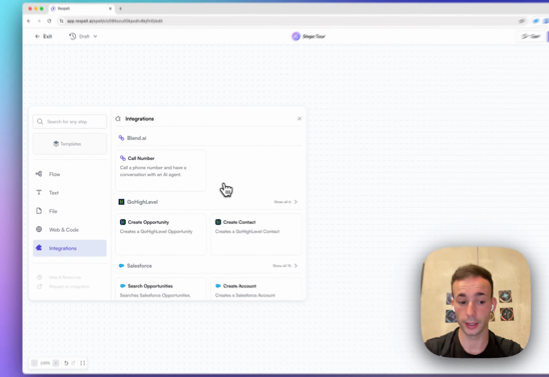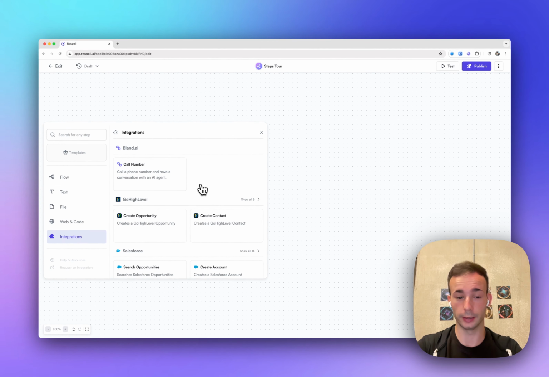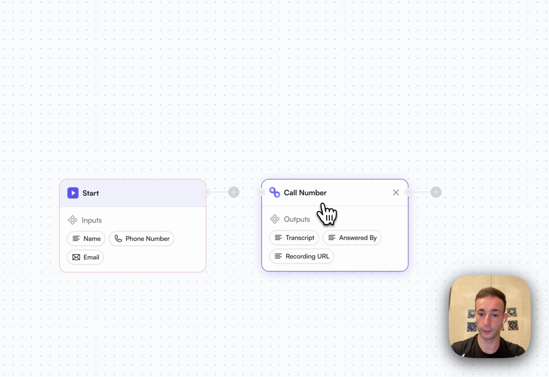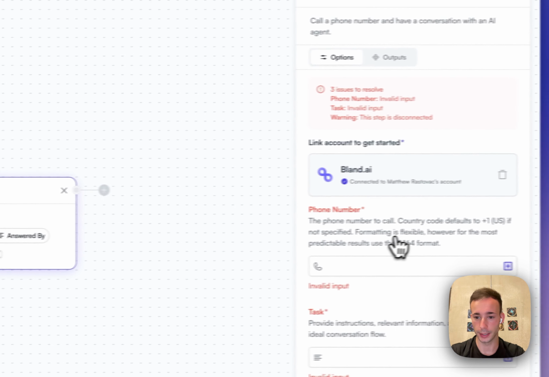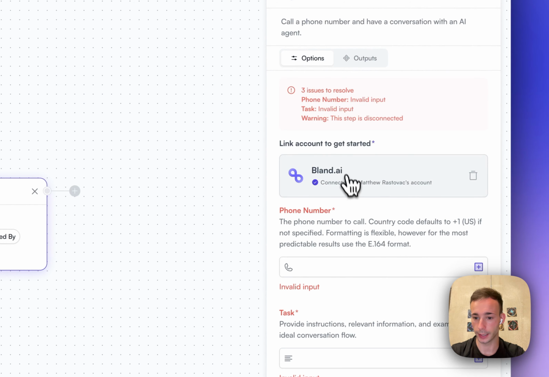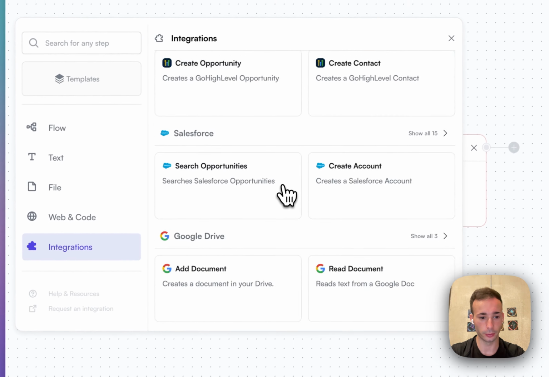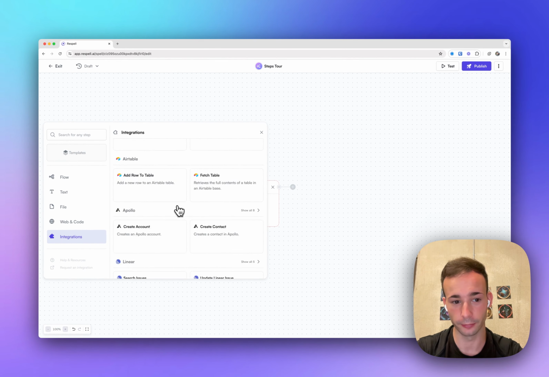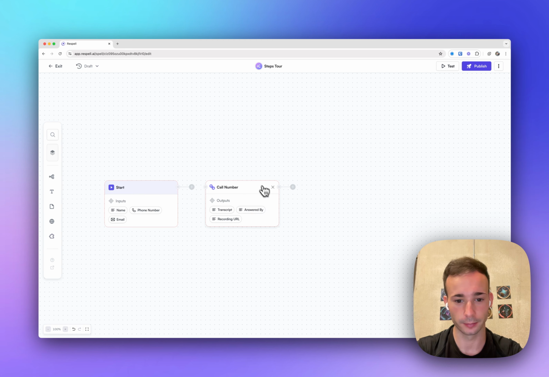One thing I do want to call out, we're going to go through integrations more in depth in a later video, but you can use, for example, the Bland step, which is a phone calling agent as well. And so when you connect your account, I already have mine connected here, then you can use this step to integrate and make phone calls with Bland or any other integration. We have quite a few down here, so feel free to explore. And again, if you're looking for one that we don't have, you can always request it from us.